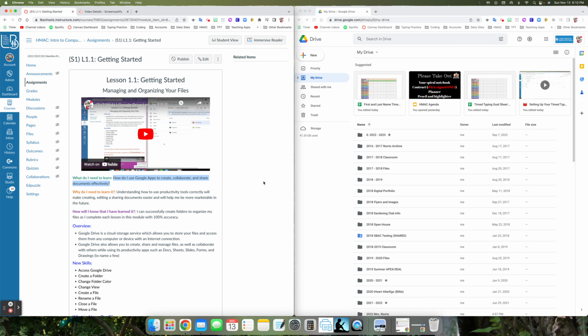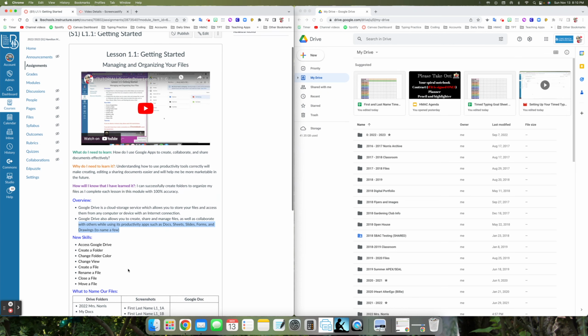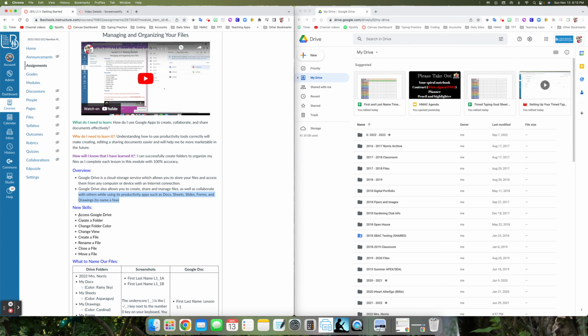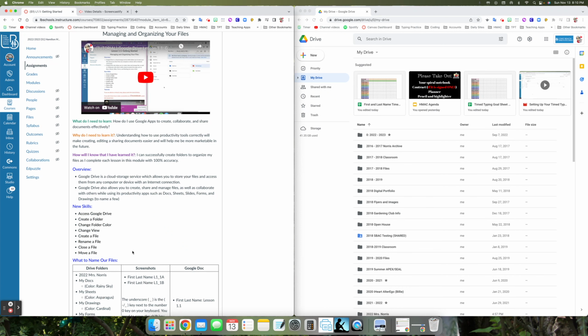Okay, so we're going to be looking at Google Drive with this activity. Google Drive is a cloud storage service that allows you to store your files and access them from any computer or device with an internet connection. Google Drive also allows you to create, share, and manage files as well as collaborate with others while using its productivity apps such as Docs, Sheets, Slides, Forms, and Drawings, to name a few. So these are the skills that we're going to be learning today. I'm not going to go through them, but these are all the things that we are going to be doing.